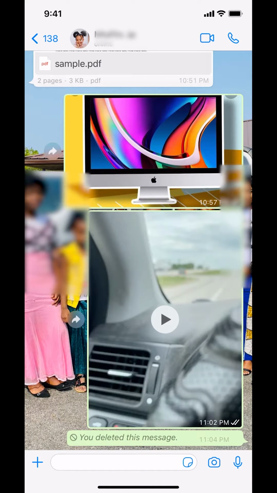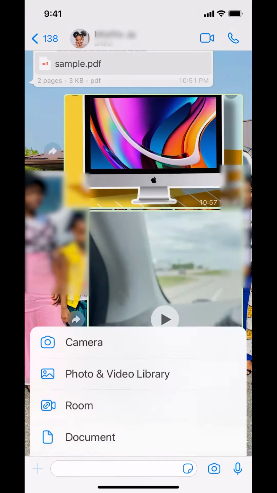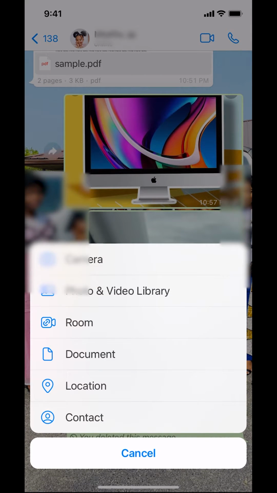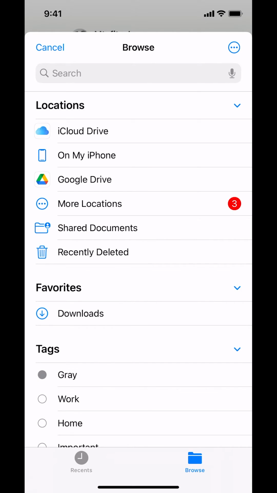As you arrive on this screen right here, make sure you look on the bottom left-hand corner. We're going to see the addition sign. Tap on that. As you tap on the addition sign, this is going to pop up. Make sure you tap where it says document right there. Tap on document. Then find where you save all your documents, and make sure you search for it.